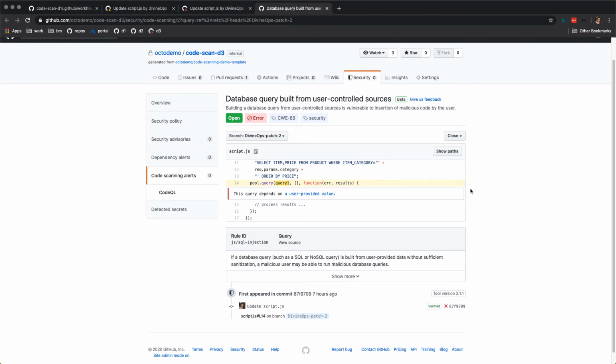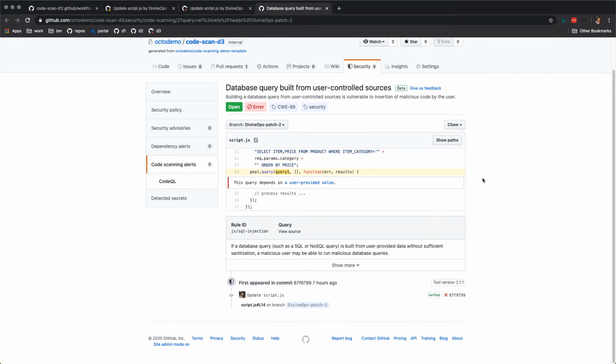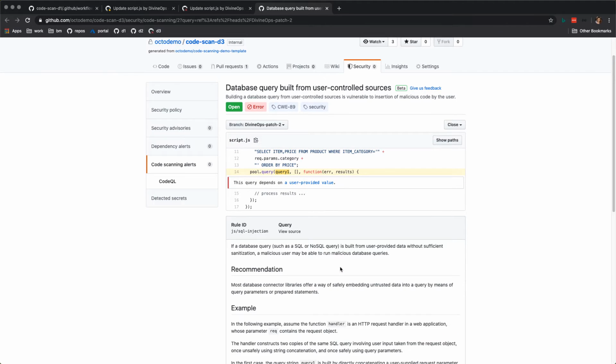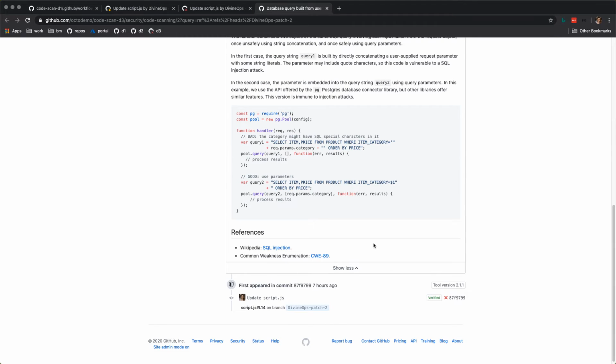So I've identified that this query is actually not secure. So I'm taking user input and I am not sanitizing it for special characters. So this could actually be grounds for SQL injection, which is a particularly problematic software vulnerability. And if I didn't know what this was, I could do show more and read the documentation, recommendation, more information about the software vulnerability.